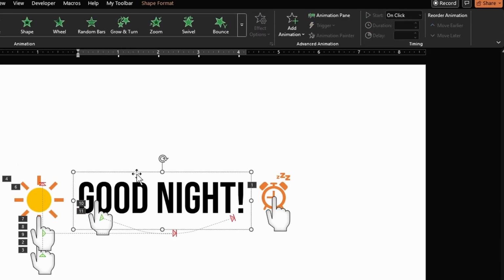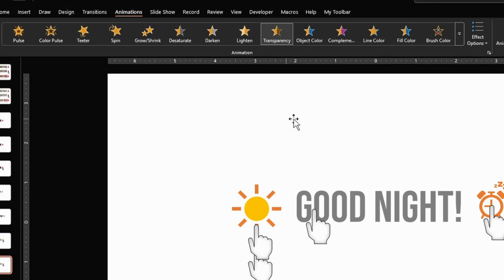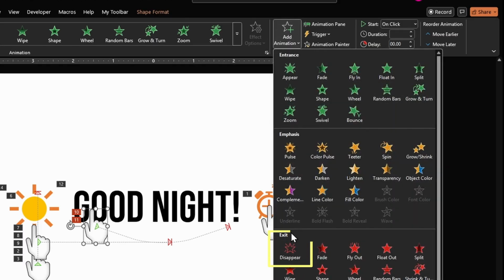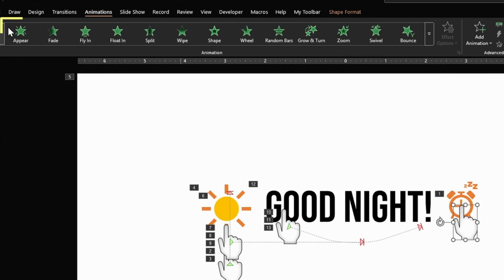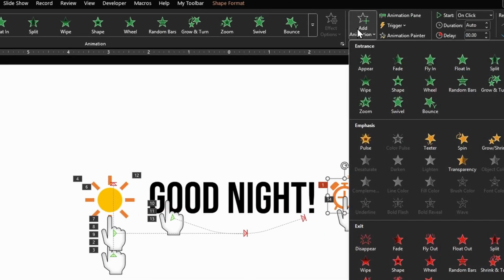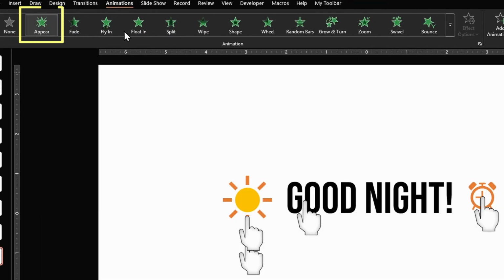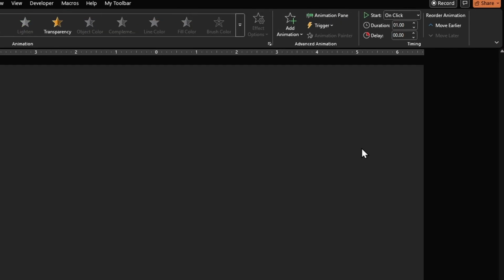Next, select our text and from animations under emphasis, select transparency. Once that happens, select this third hand, go to add animations and click on disappear. Then select this fourth hand, click on appear, then click on this clock in the foreground. Click on add animations and click on disappear. Select the clock with Z's, click on appear, click on add animation and click on teeter under emphasis.